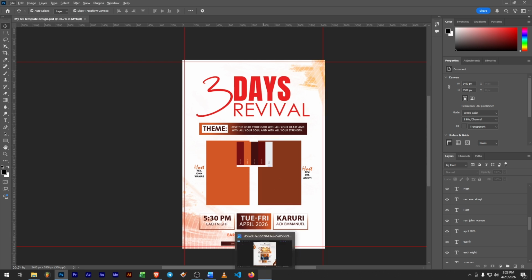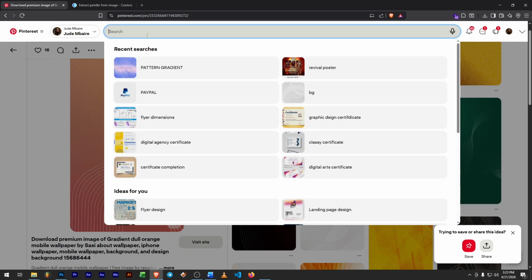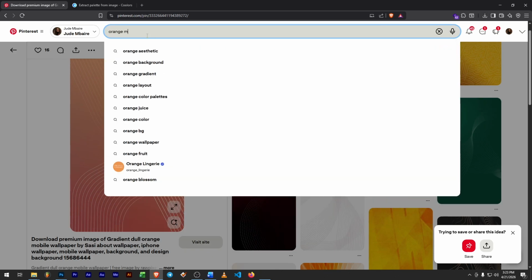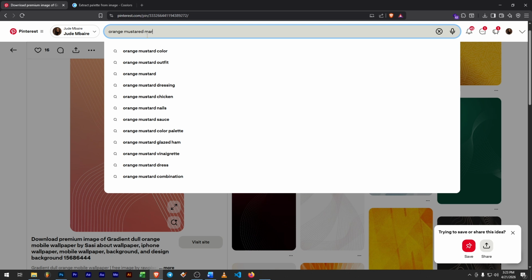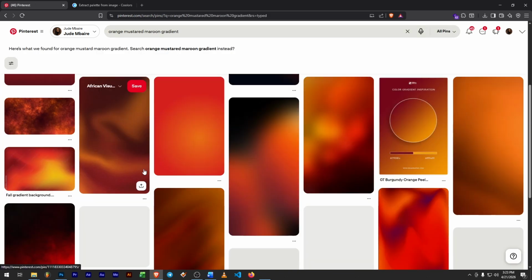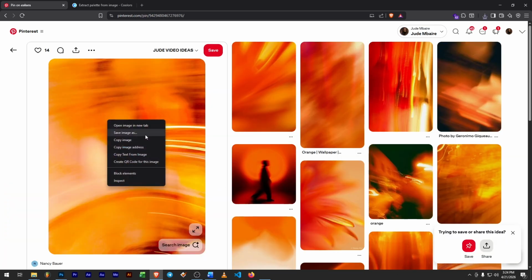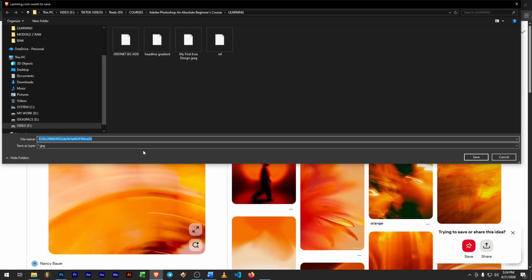Let us now go to our headline. On our headline, we're going to look for a gradient in Pinterest and then bring it here. So let us start with that. Let us go over to Pinterest and then look for, we can actually say orange, mustard, and maroon gradient, because those are the colors that are in our color scheme. And here they are. Let us just find one. I don't know what might come of it when we are designing. So save image. And then this one is also going to be our headline gradient.